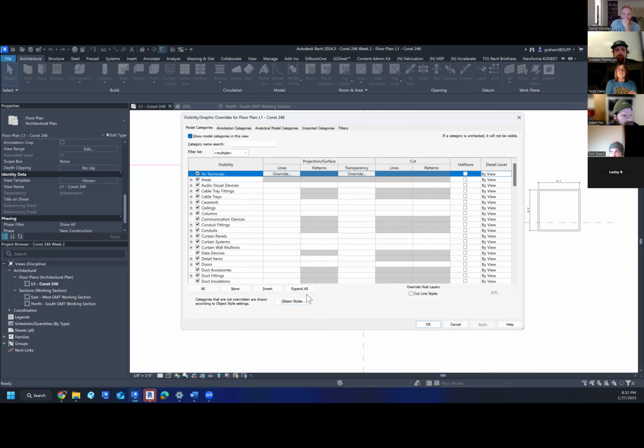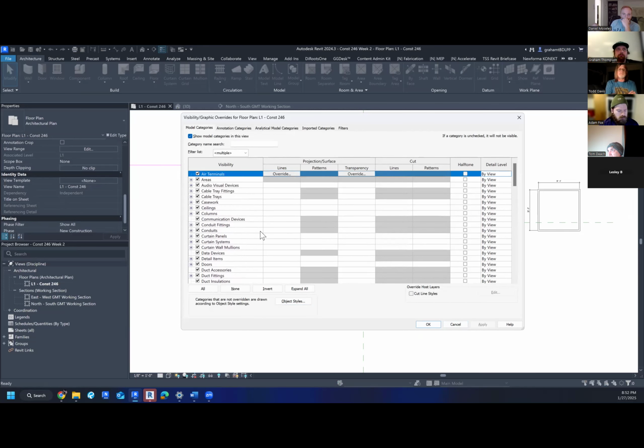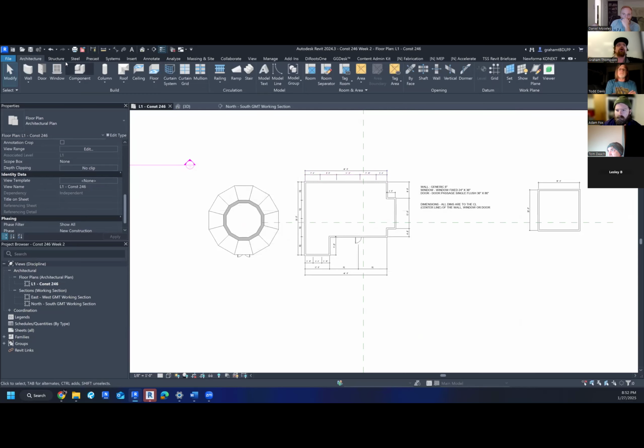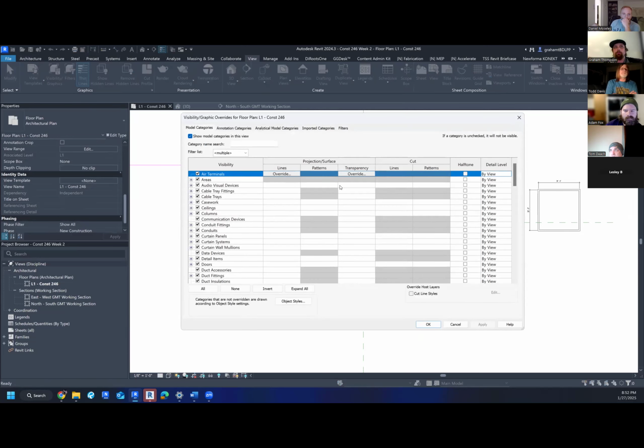A template is just something controlling which ones are on and off depending on what drawing it's assigned to, right? And you got there from VG. Yes, VG. Up here in view, right next to view templates in the view tab, is this visibility graphics. Okay. And so that's all the template is, all based on this type of stuff.